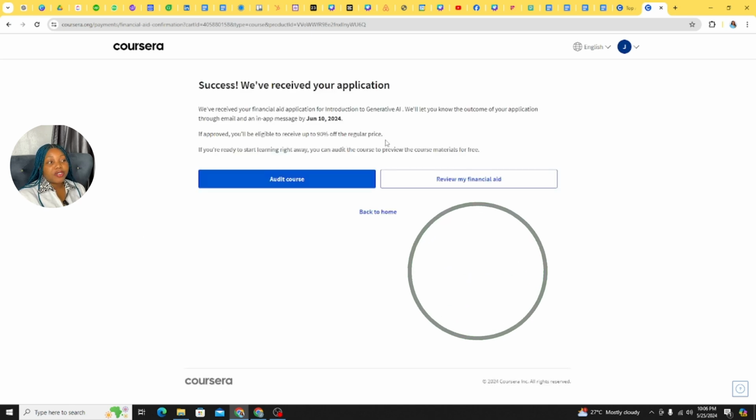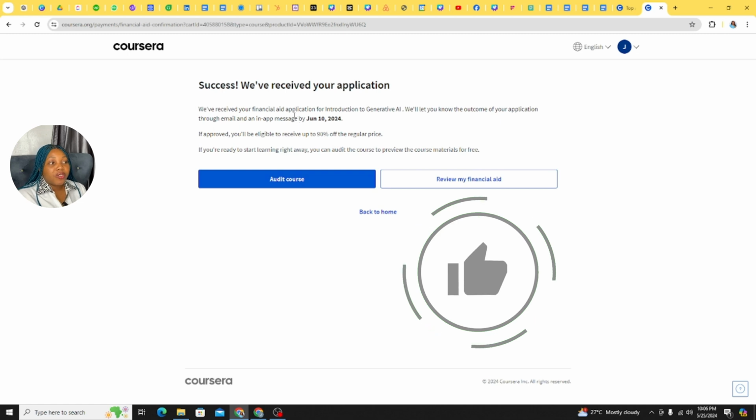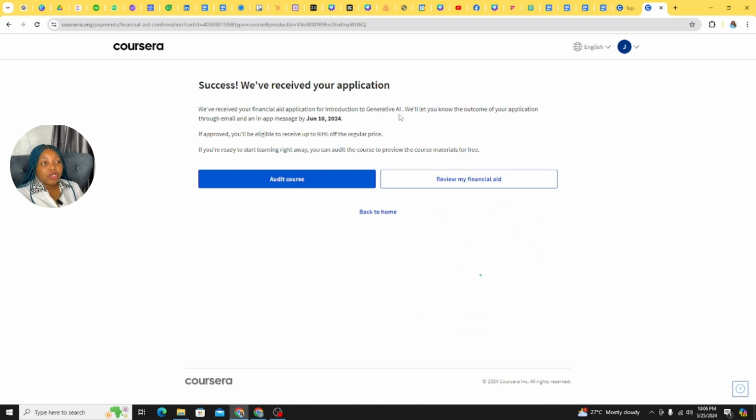So, guys, we've submitted this. We've received your financial aid application for Introduction to Generative AI. We'll let you know the outcome of your application through email and an in-app message by June 10, 2024. If approved, you'll be eligible to receive up to 90% of the regular price. If you're ready to start learning right away, you can audit the course to preview the materials for free.